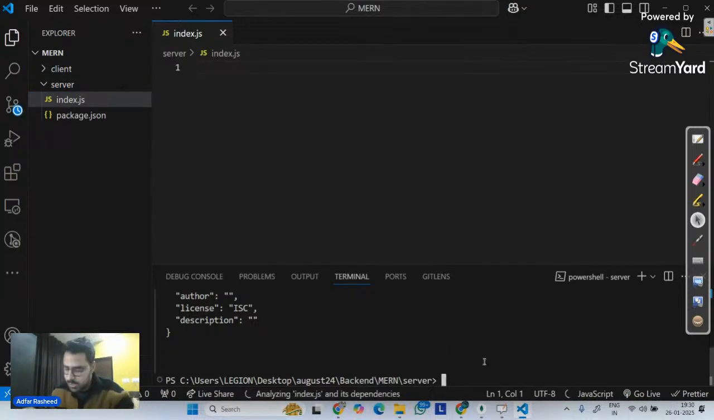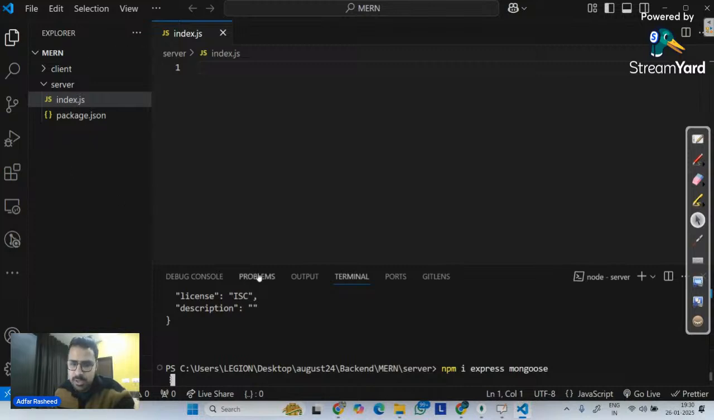After that, in the same server, I will install a few of the dependencies. Number one is Express, npm i express. Number two is Mongoose. So npm i express mongoose, click enter. Both of these two will be installed in the server.